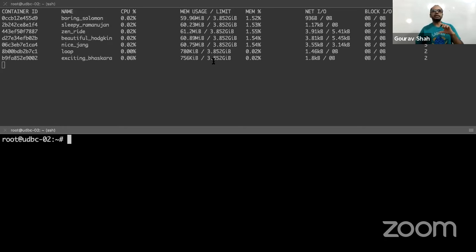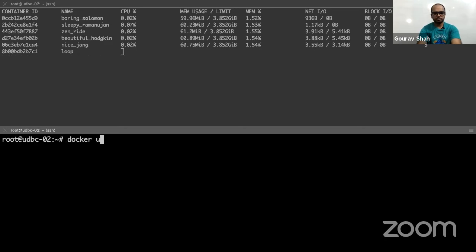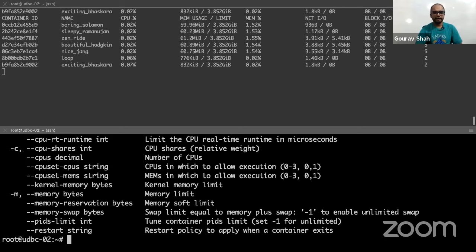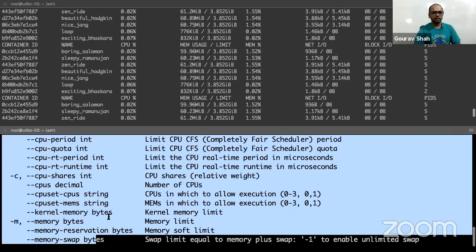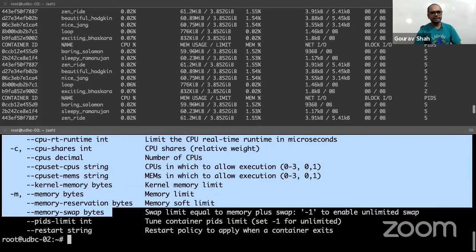Using the Docker options with the Docker run command, or if it is a running container, you can update that container using the Docker update command. Docker update, Docker container update, either of that. What are the things that you can change? You can change these many. It will be very specific to memory and CPU.